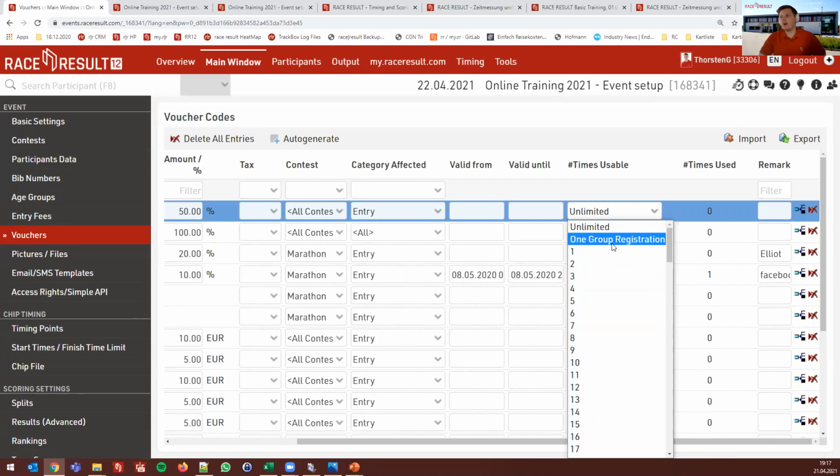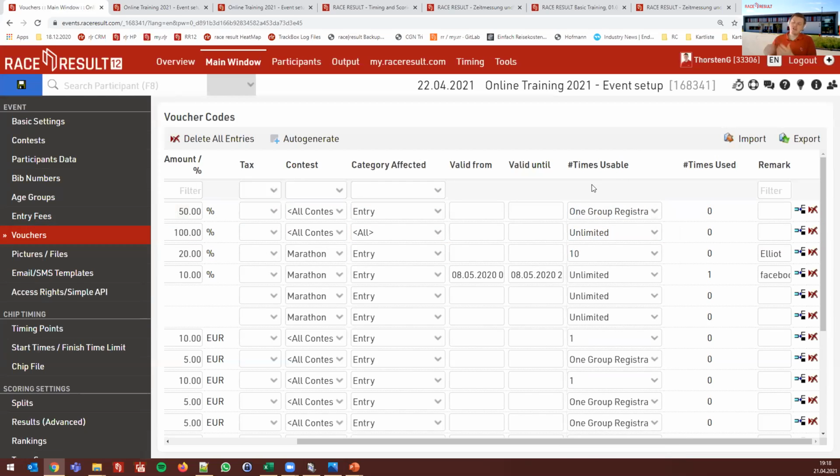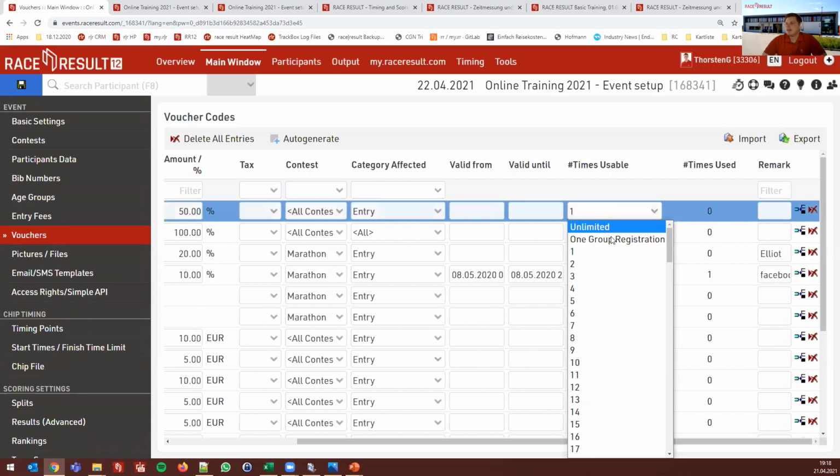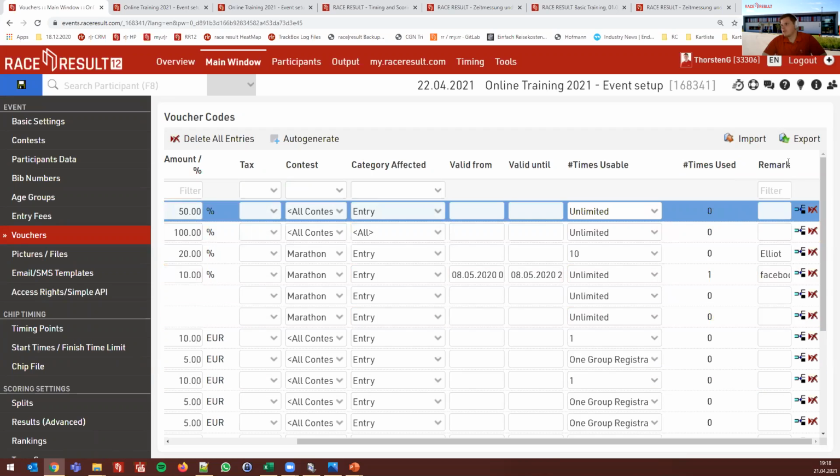Or you can also define it as one group registration. Why do we have it separate? In a group registration, you could ask for the voucher once for the whole group registration. But then still you could write the voucher code into every single participant or only into one participant. But you could also ask for the voucher code for every single participant. And sometimes you want to allow a group to register with the same voucher code. So assume you have a group of 5, but you set the times usable to 1. Then you would receive an error for the second participant, because the first one uses this voucher and it is only allowed to be used once. So if you have a group registration, make sure to use the one group registration, or if you want to limit it to 1. The times used, obvious, and the remark, obvious as well.